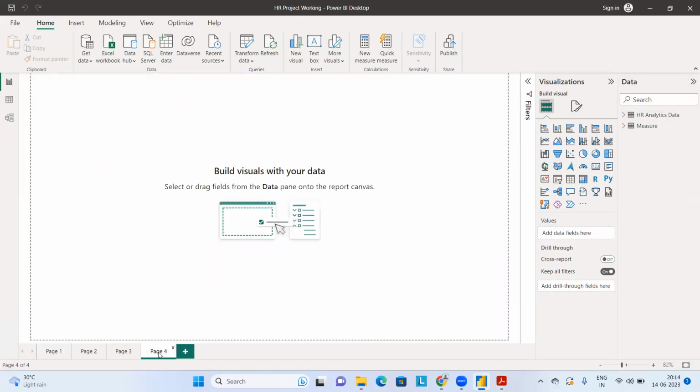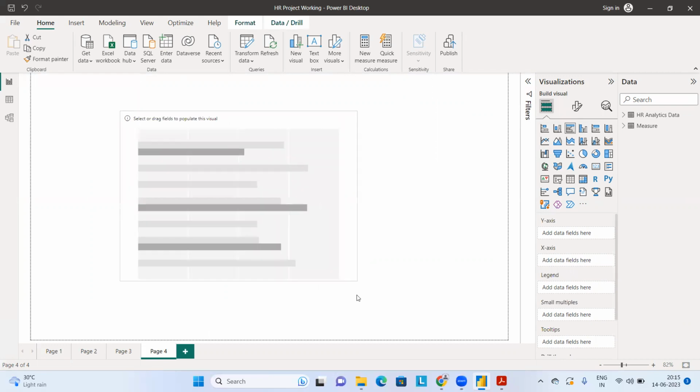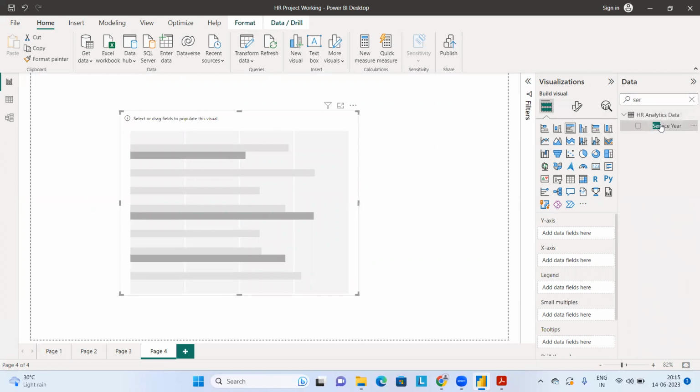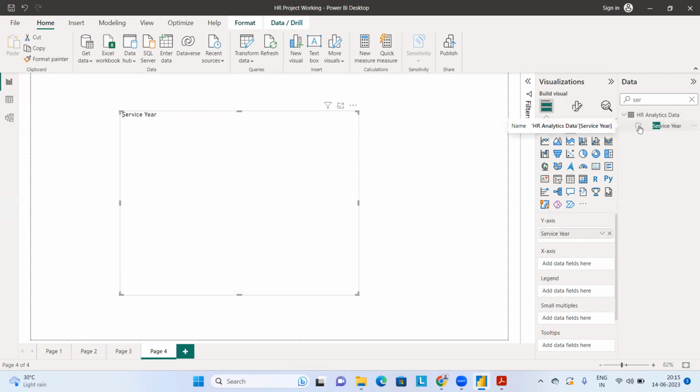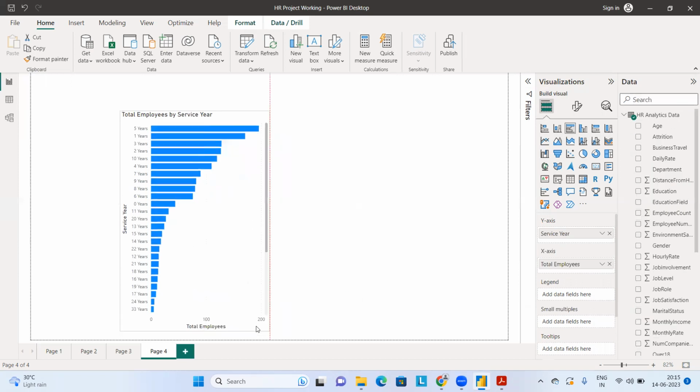Now if I click this page 4, and if you want to see a chart, suppose a bar chart. Now this is my chart. Suppose in this chart I want to show service year, and we have the total number of employees. Now you can see this type of chart is generated.